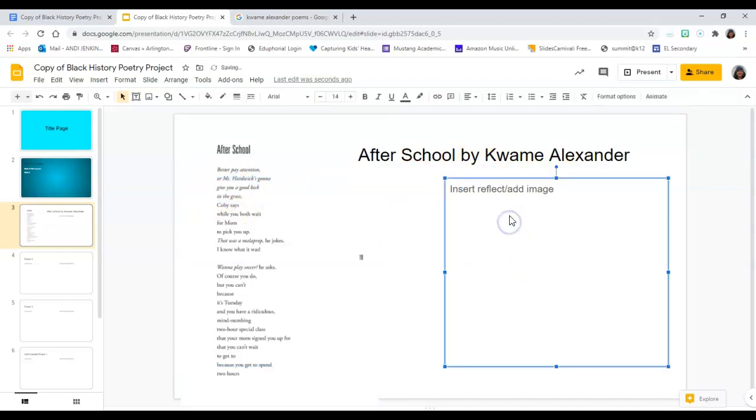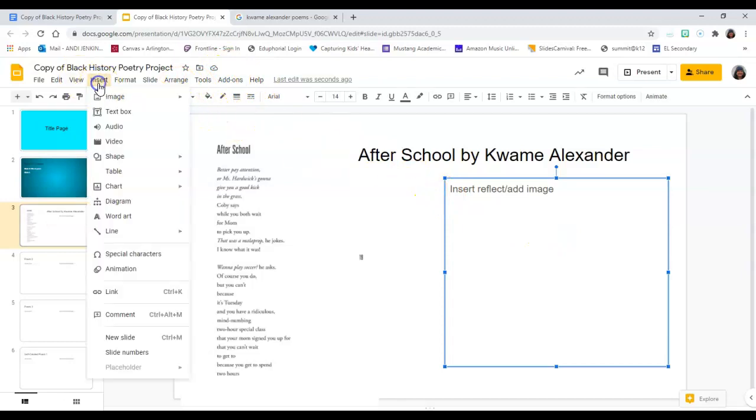So here's where I'm going to reflect on this poem. That means you read it and you write about how it makes you feel, what you think it's about. So you have to write a reflection. And then you also want to add an image. You want to illustrate this in some way. Here's how we can do that. We're going to go to Insert, Image, and search the web.